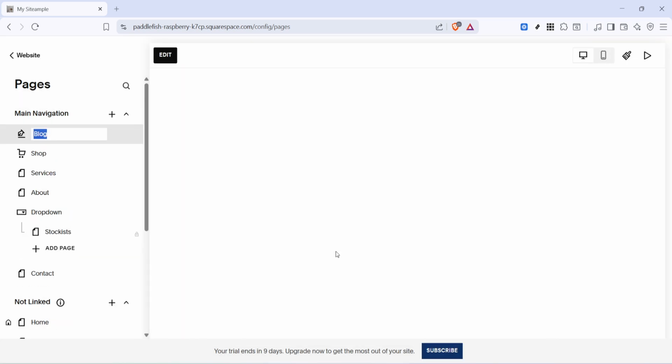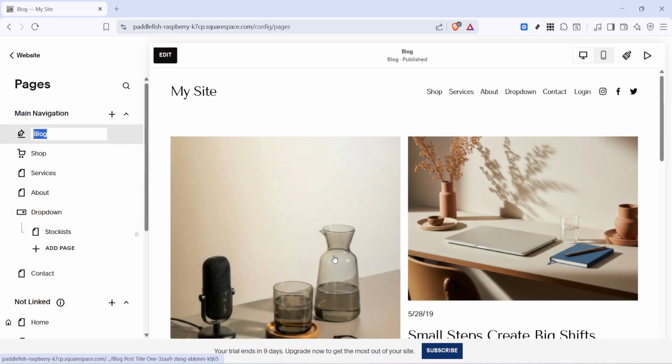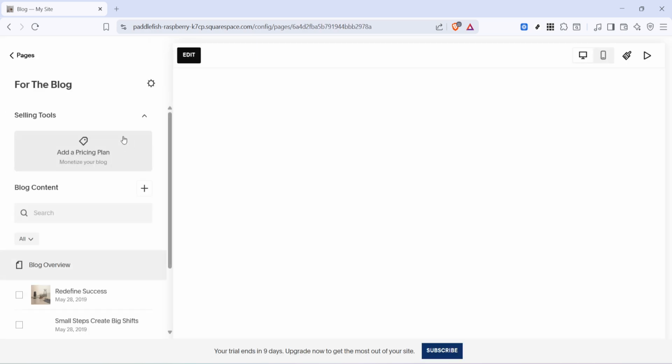After you select your layout, a page title field will appear on your screen. Click into that field and type whatever you want to call your blog. Once you've typed your title, press Enter. Your new blog page will now appear in the Pages panel.